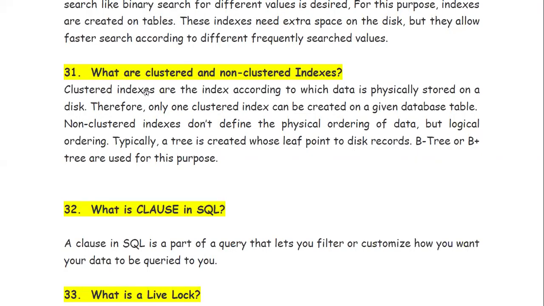Next. What are clustered and non-clustered indexes? Clustered indexes are the indexes according to which data is physically stored on a disk. So only one clustered index can be created on a given database table, while non-clustered indexes do not define the physical ordering of data, but logical ordering only. Typically, a tree is created with leaf nodes pointing to the data sequence. B tree or B plus tree are used for these purposes. If you have already gone through my lecture on important interview questions on data structures, I have explained this part.